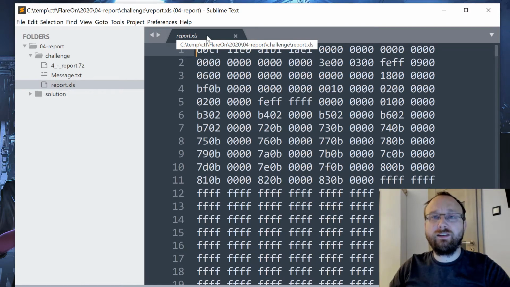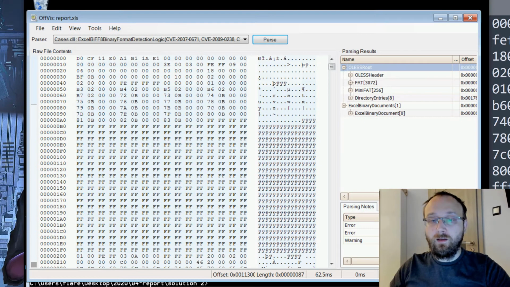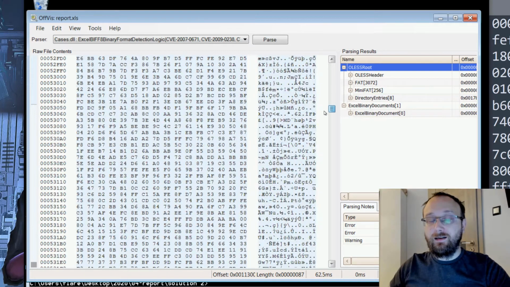So I don't have much experience analyzing Excel documents, so I didn't really know where to start, but I knew that this VM that I'm using, the Flare VM, contains some tools to extract information from Excel documents. So this is where I headed first. I found OffVis, which can open the file and parse it and give us a bit of information about the structure, and we can also see the raw file contents.